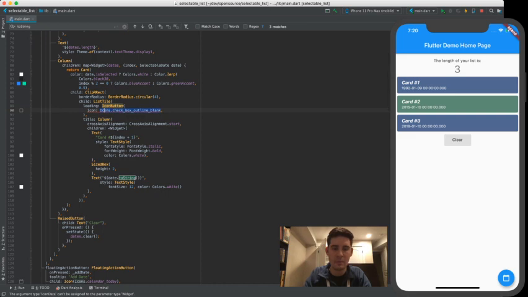Let's see, it wants me to wrap it in an Icon widget. I never get what the static members are versus the actual widgets. Sometimes it takes me a little bit to figure that out.